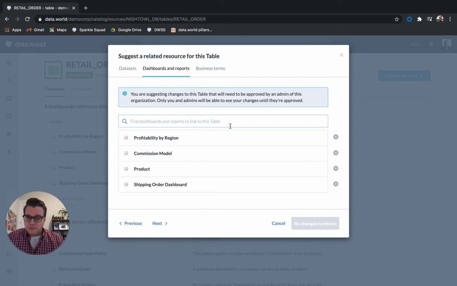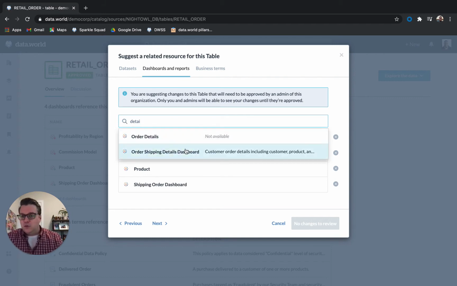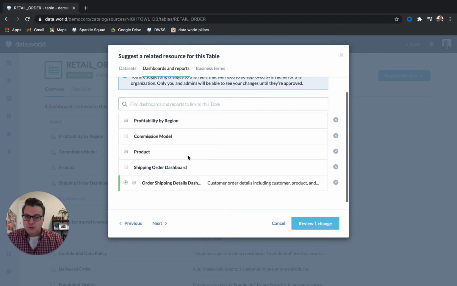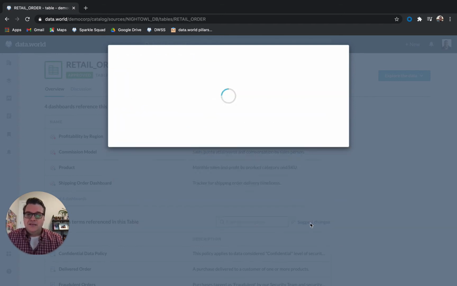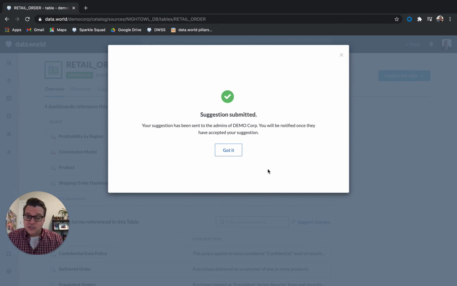An edit modal comes up, just with a simple warning that until Bob's suggestions are approved by the appropriate parties, they will not show up. But Bob's like, that's fine. I can just simply say I made this order shipping details dashboard that I think belongs here. He can review the change that he's suggesting. He can add comments to give instruction or reasons about why this should be added, and save the change. And voila, his suggestion has been submitted to the appropriate people who have those edit rights to either approve or reject his suggestion.